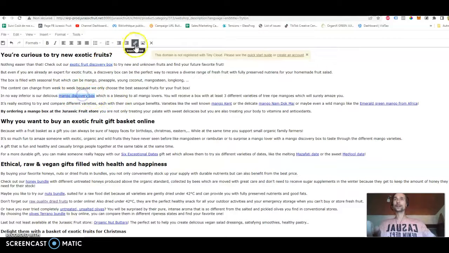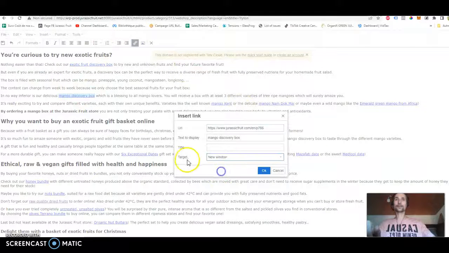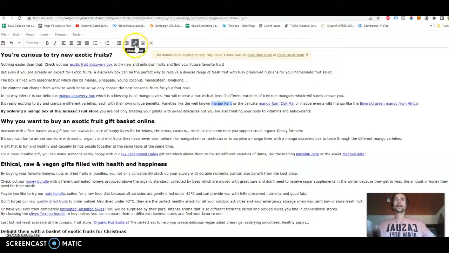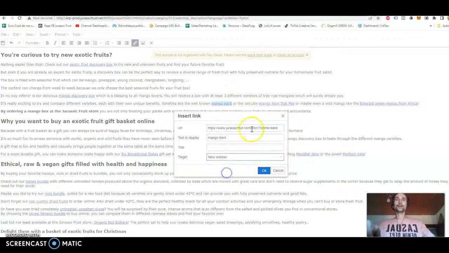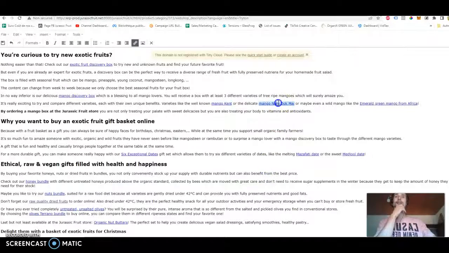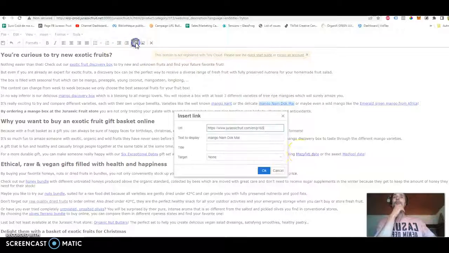Mango discovery box, which should take everything and target new window. And this is also not good, it should be corrected. Mango Kent, new window. This is not good because this is a search. It should be the product. There is one product without the variant for Mango Kent. Then Mango num.my. This is not good.